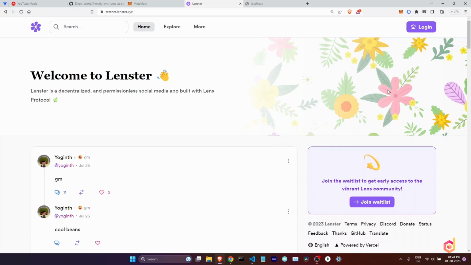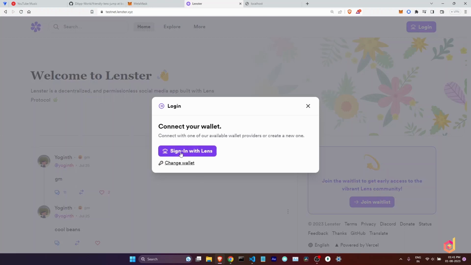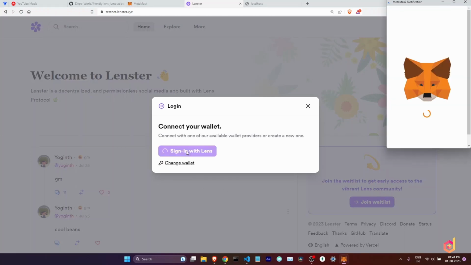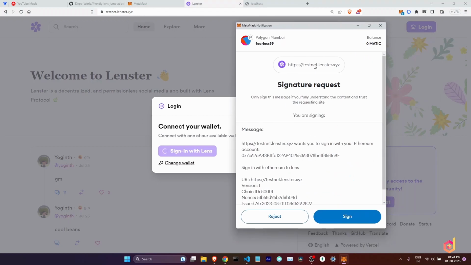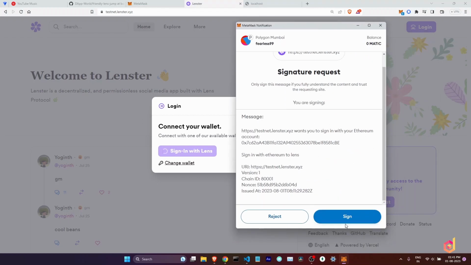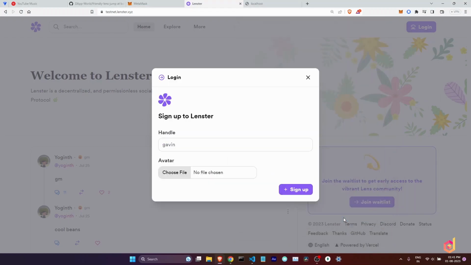To log in to Lens and get your handle, it's a very simple process. Just click here on the login button and the MetaMask pop-up will appear asking you to verify the signature. Click approve and then it will ask you for your handle name. Add any name but make sure it's not already taken, and that's it.